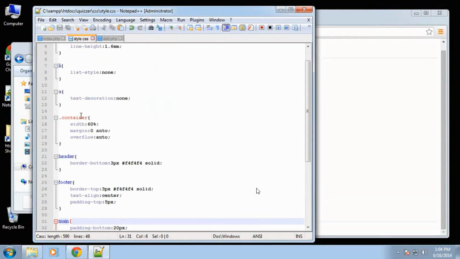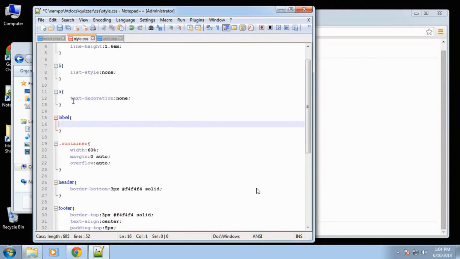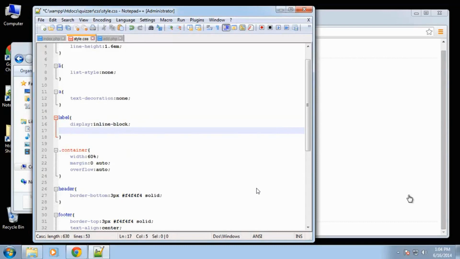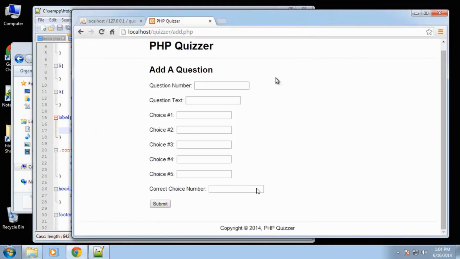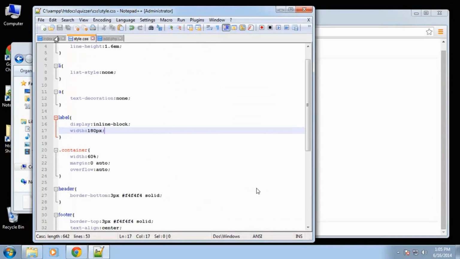Okay, so I'll just go up here and say label display inline-block, and let's give it a width of 180 pixels. Alright, that looks a lot better. I want to style these input boxes a little bit. I want to make all the text boxes longer, and the numbers, question number and correct choice number, I want to make a little shorter.